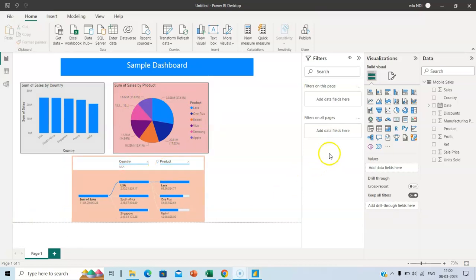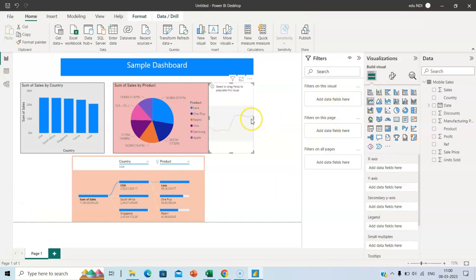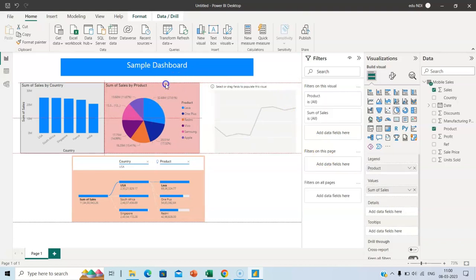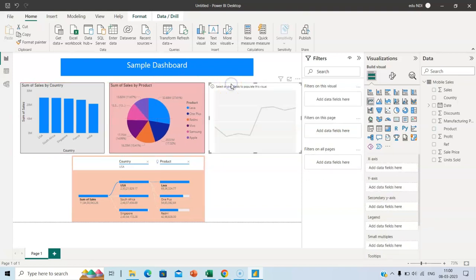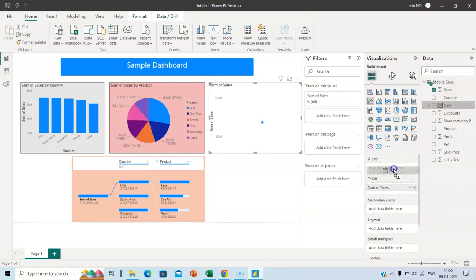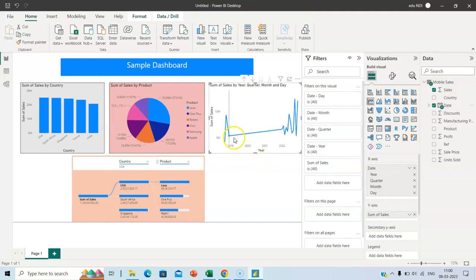Now let us create a line chart. So I click line chart. Let's make this bigger. Okay, let's drag this to the left or to the center so that there is sufficient gap between the two. And we will drag sales to y-axis and date to x-axis. So it shows what is the performance across different time periods.